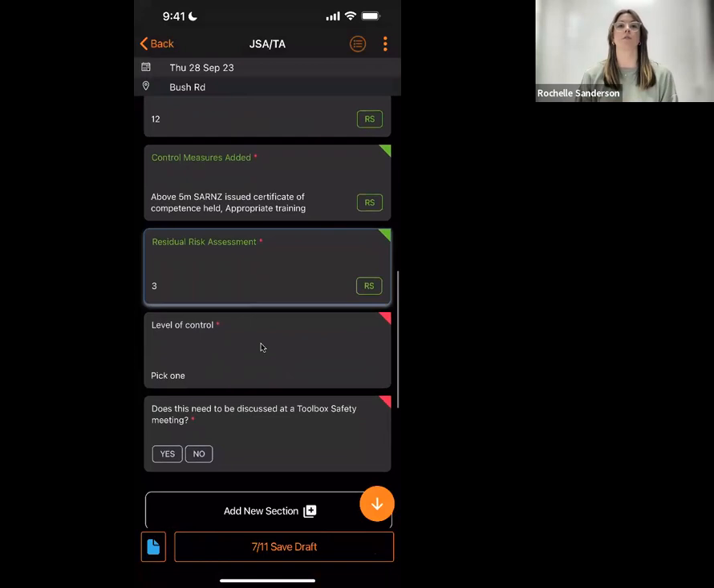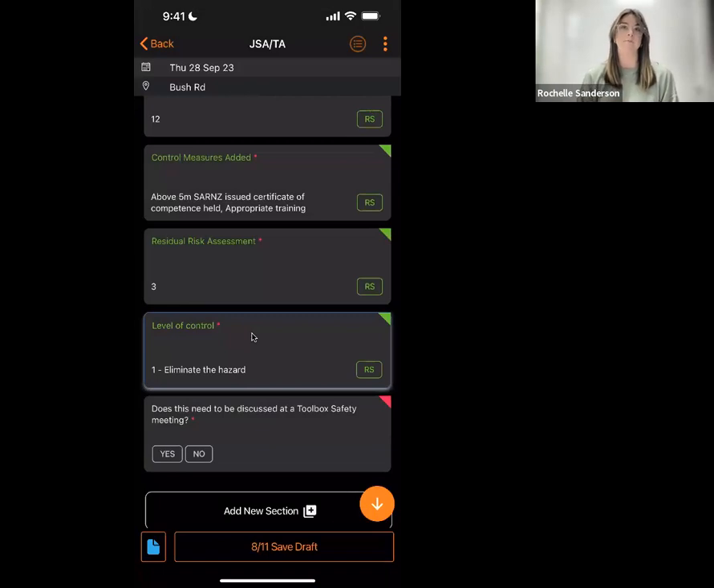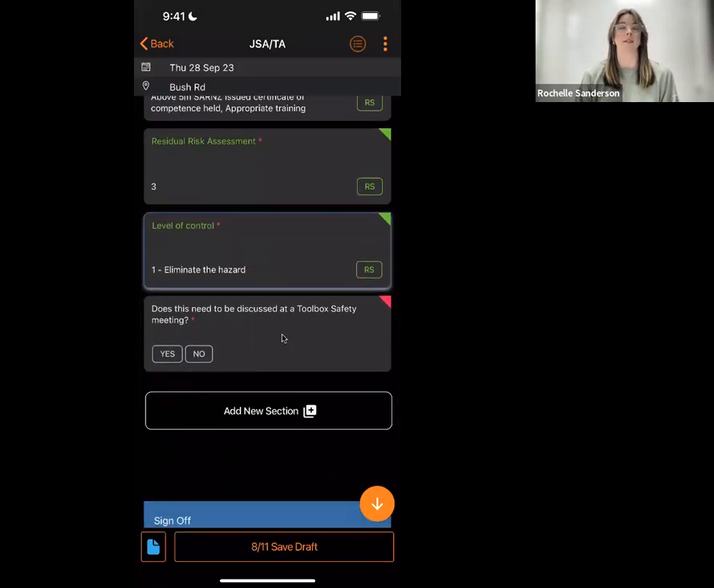Now we've got different levels of control we've done and put in place. So we can now put, okay, I eliminated the hazard, say, and then does this need to be discussed in the safety toolbox meeting? So maybe yes or no, this doesn't. Maybe we could say, yes, this does. And because this is a task where we do need to talk about this in the toolbox, we might need to make an action to let someone know that we need to do that within our toolbox talk, for example.